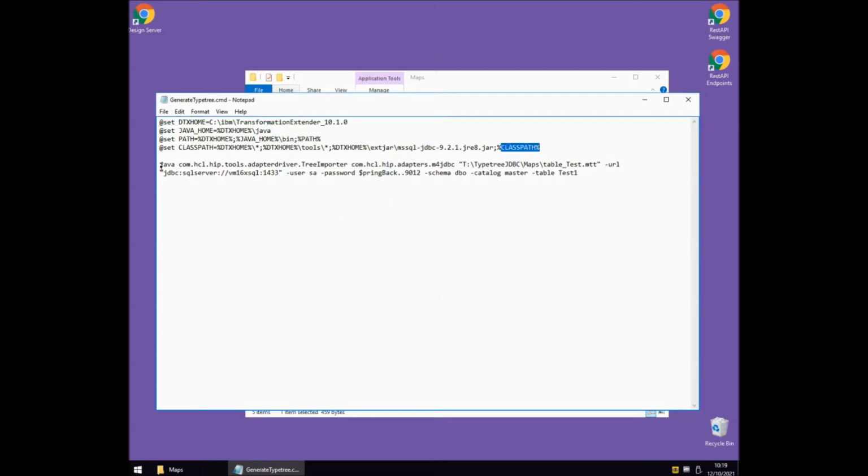Then I execute my Java command, which calls a class with some arguments. Argument number 1 is calling the M4 JDBC driver. Argument number 2 is saying where we want the type tree to be created, full path in quotes. Argument number 3 is the -URL, and we do the same URL that we use to connect when we're running the map.